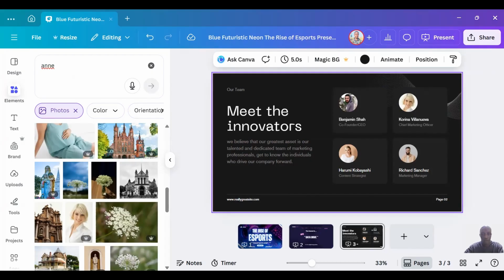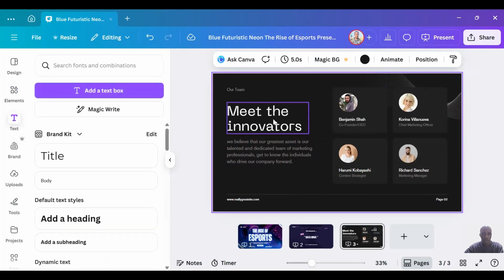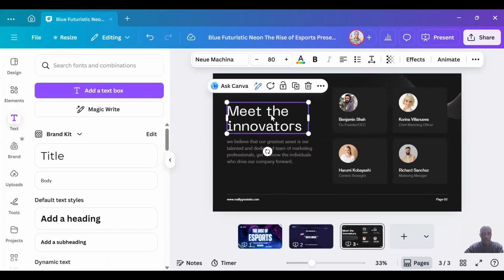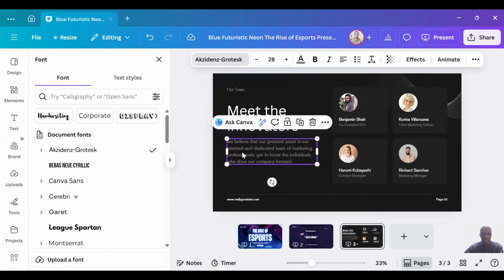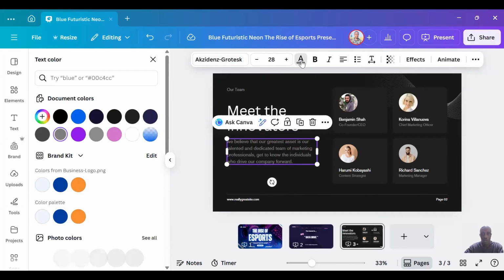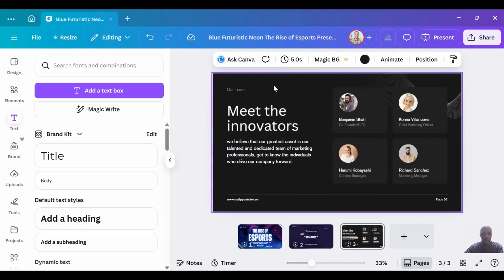Now, when it comes to the next one, which involves the text, I can change the text style here by selecting this, then coming here and selecting any of these text styles. So let's say I want to change to this Canva Sans. If I click on it, you see it automatically changes. I can change the text color by coming here. Once I've selected this, I come to this text color and then change to white. So I have different options when it comes to preparing this presentation package.